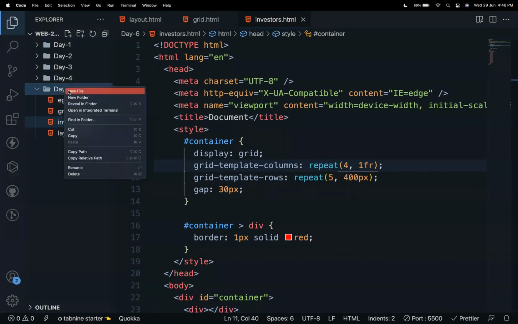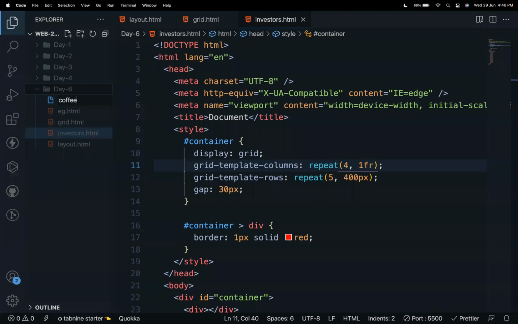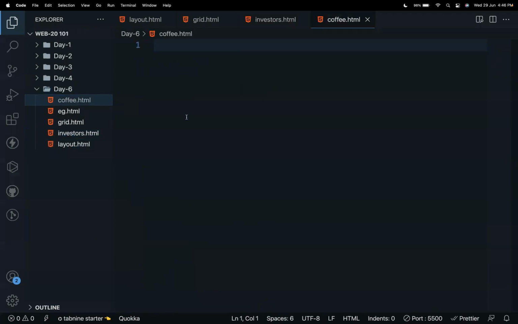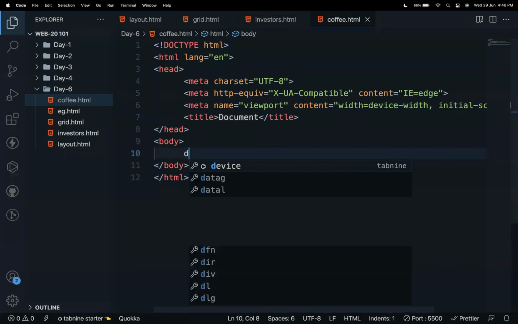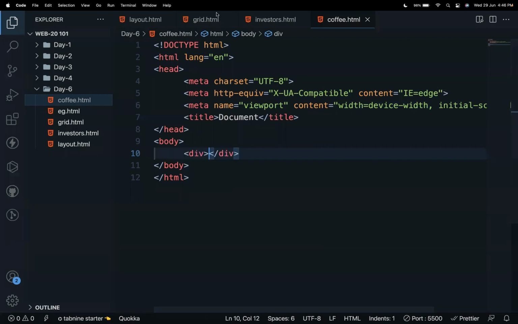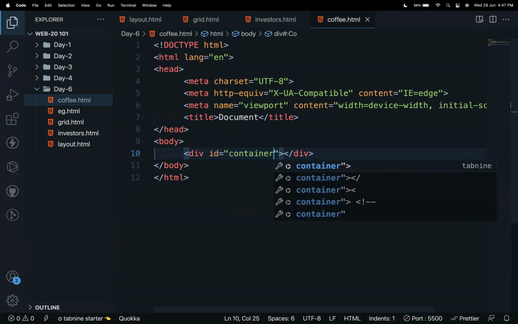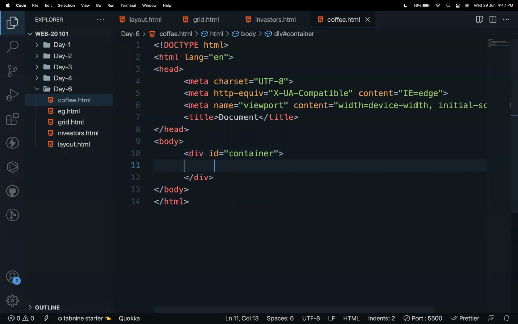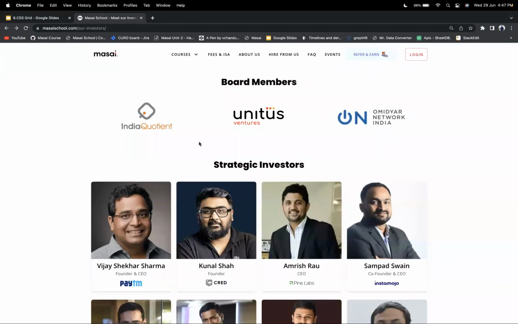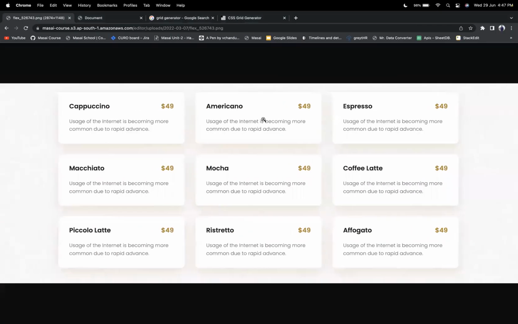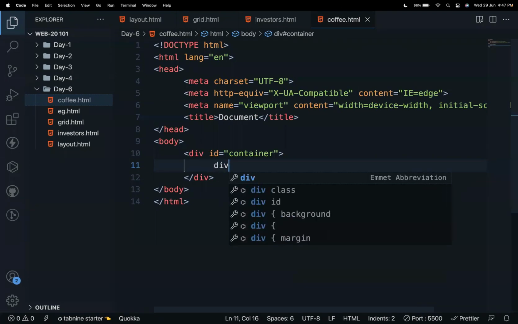So I will take coffee.html. How many divs do I want inside? How many child divs do I want in this case? I'll write some container. How many child divs do I want? 6 or 9? You're confusing me. 9. Yeah, sorry. So div into 9.